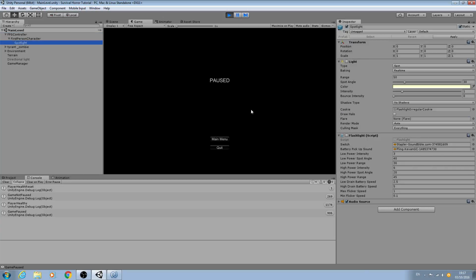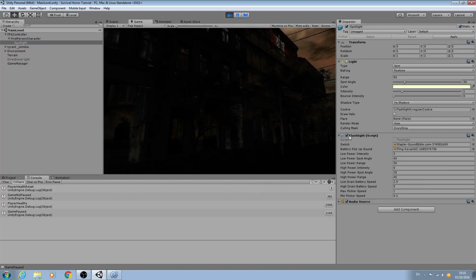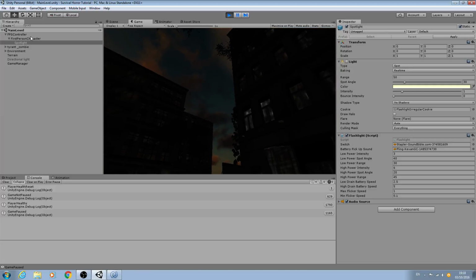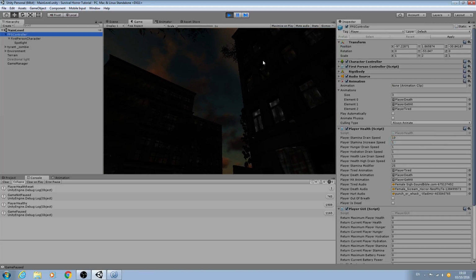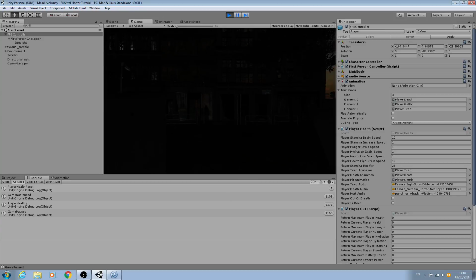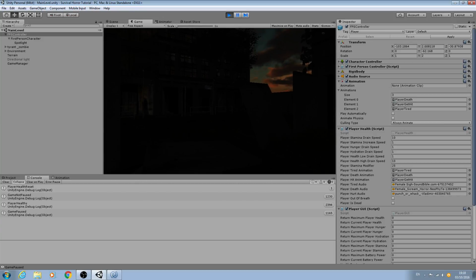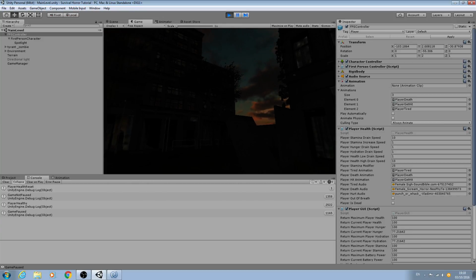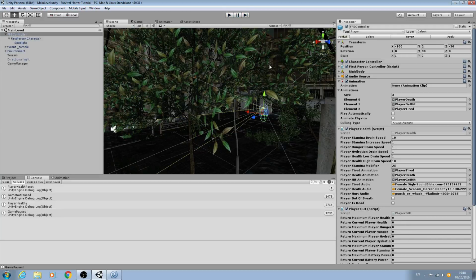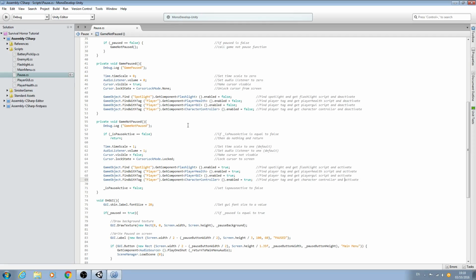Look here, the script. And when we unpause, as we can see, we're not paused now. The flashlight script is back active. You can see the tick, and the same with the character controller and player health. And as you can see, everything's working properly. We can move around, and the player GUI is working. So we'll stop that there. So we'll come back to the pause script.